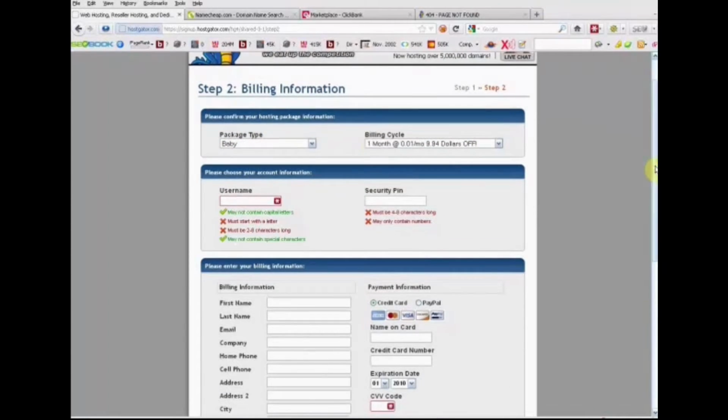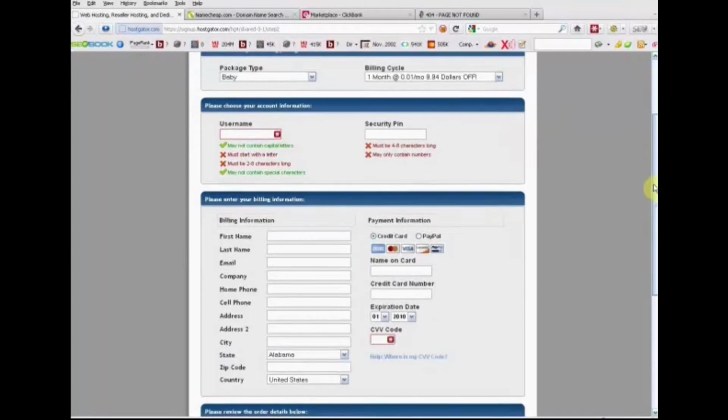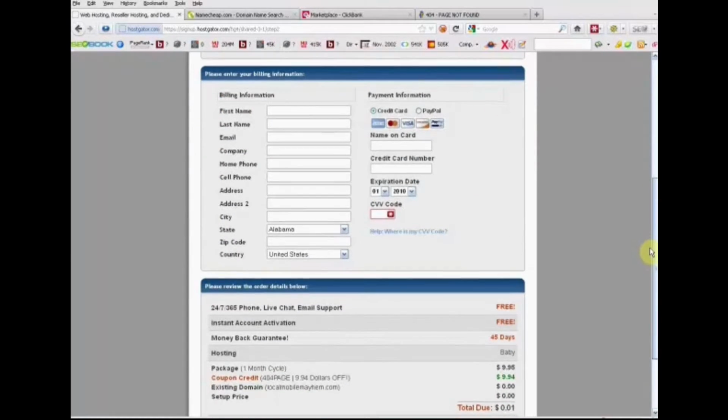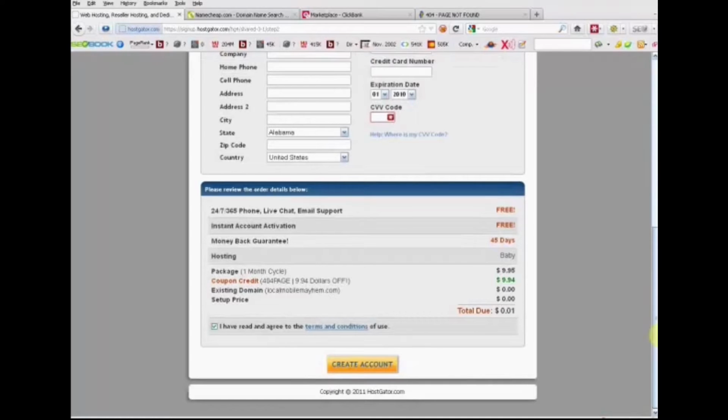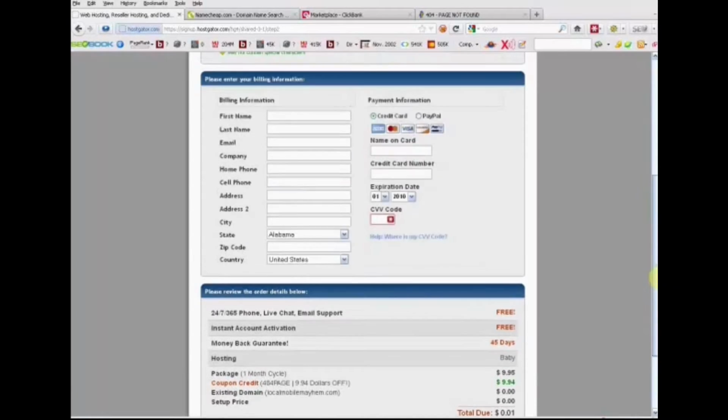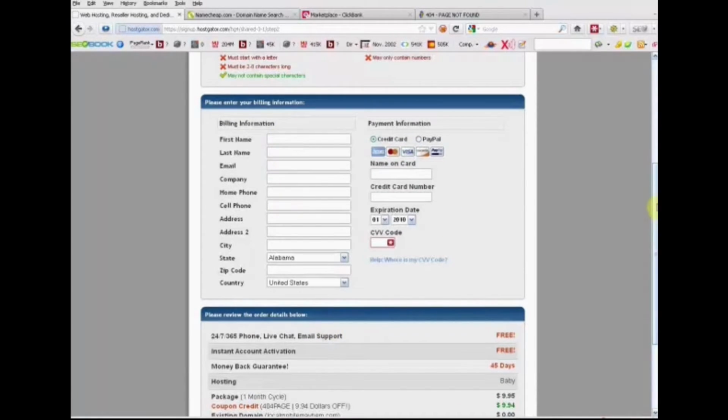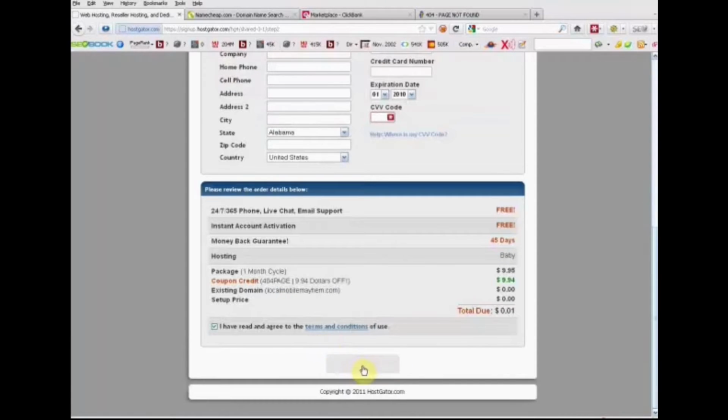The billing cycle says 1 month at 1 cent, and then $9.95 per month after that. So it's a great way of getting you set up on your first month for only a cent. Okay, so all you do is fill in your billing information here and click create account.